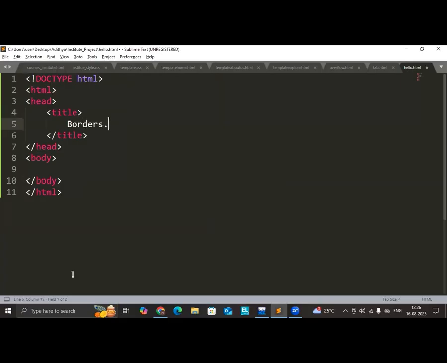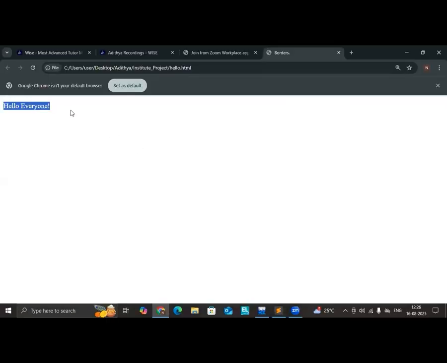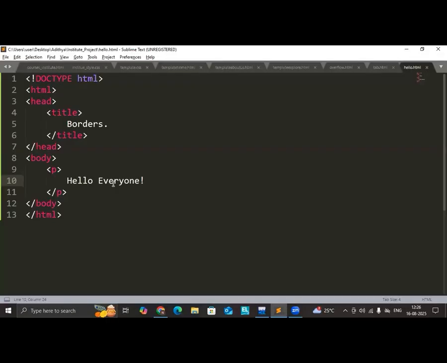Borders. Okay, fine. So here I'll take a paragraph tag, p tag, and I'm taking a text in that: hello everyone. Let us save our file and open it in browser. Hello everyone, it is representing. So what is meant by borders here? Borders here are like the outline of the text.